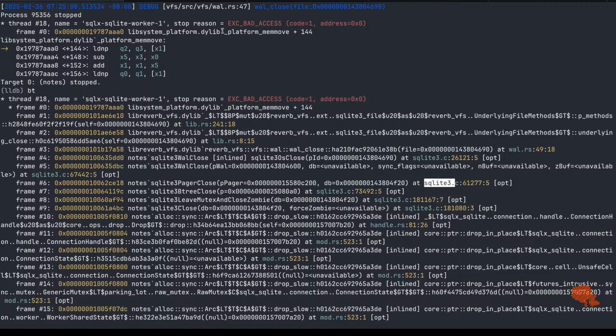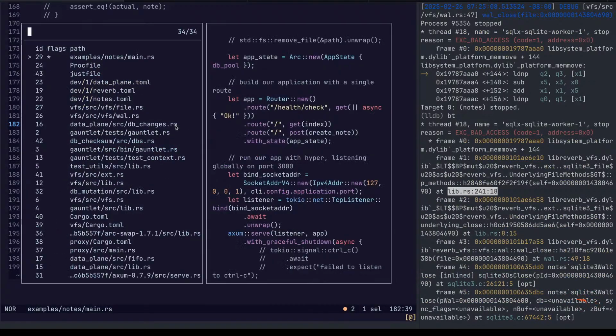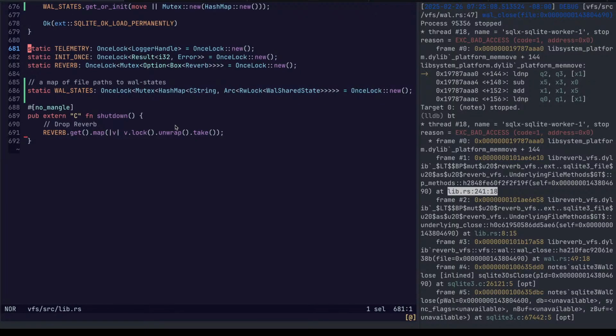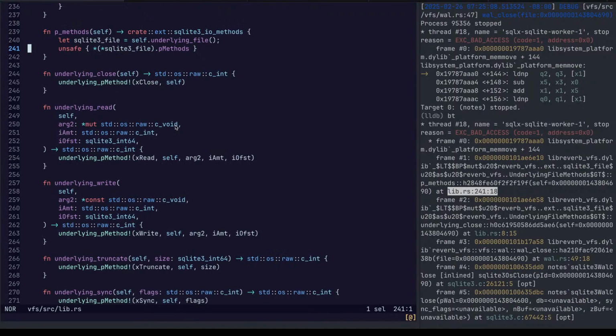Looks like it's doing a mem move. Okay, let's look at the code. Closest we get is here. That's going to be VFS lib. 241. Huh. Address is 0. Really? Okay.